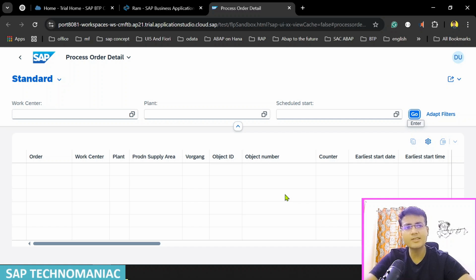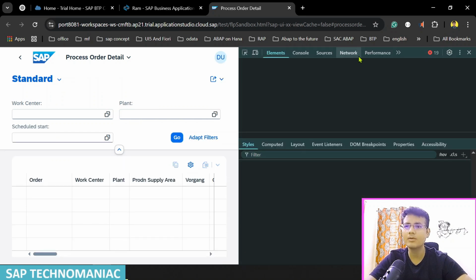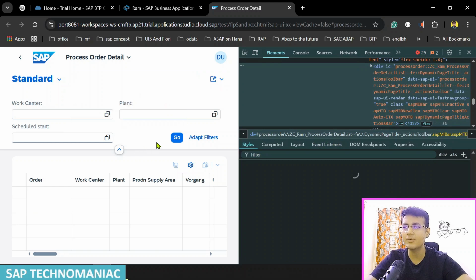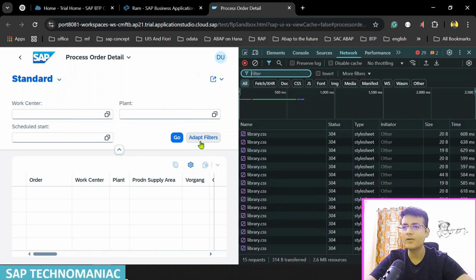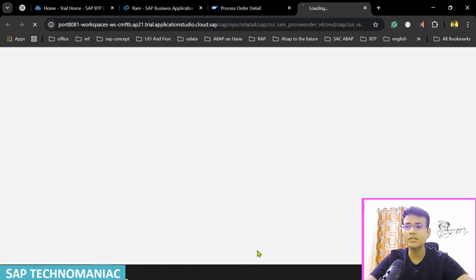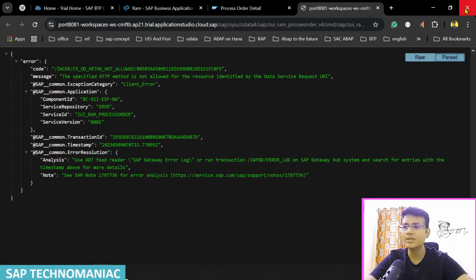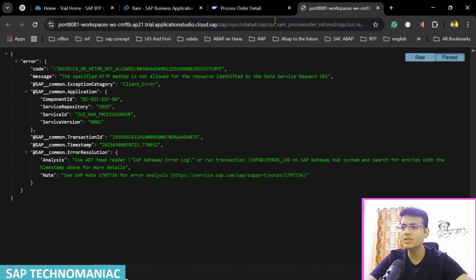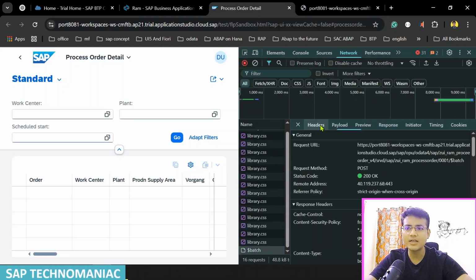To see what is happening, why we are not getting the data, you can right click on this, click on inspect, and go to the network tab. Basically it is calling one OData service in the backend. Whenever you click on the go button, I want to see what data service is called. The OData service $batch is called. I have double clicked here, but you can see the $batch is called. In this $batch we are getting the successful status code 200.